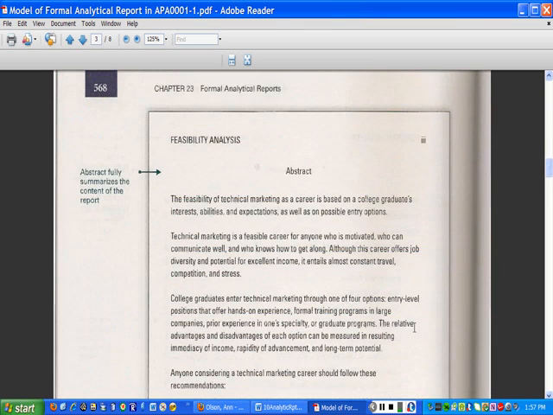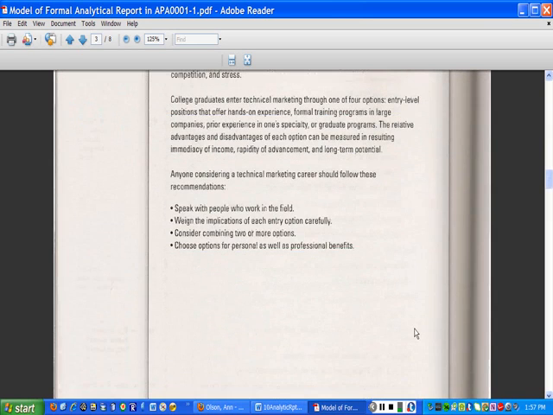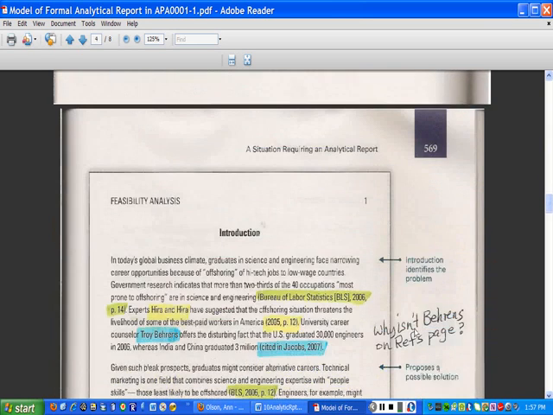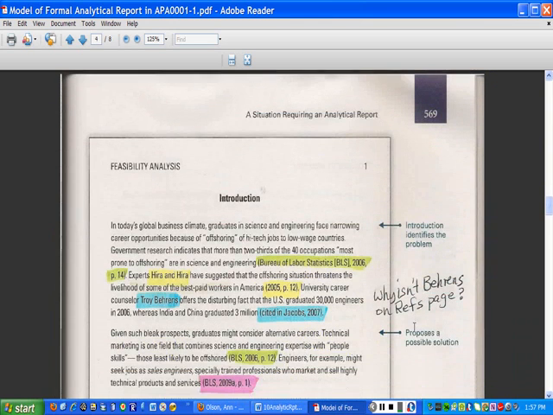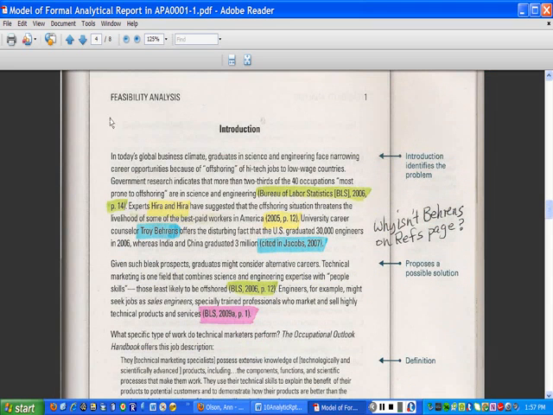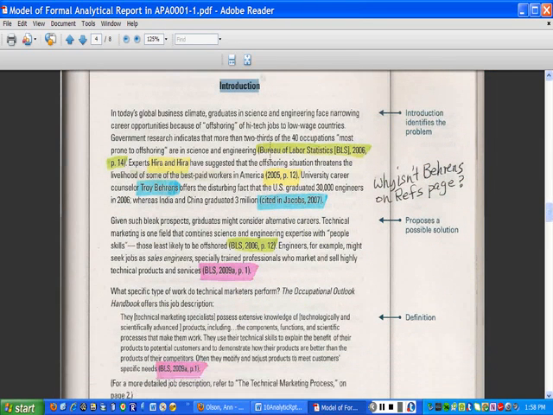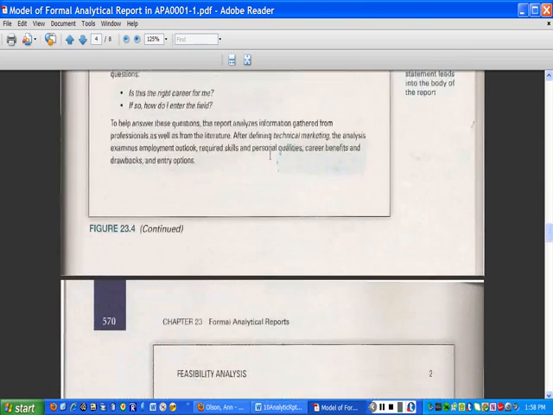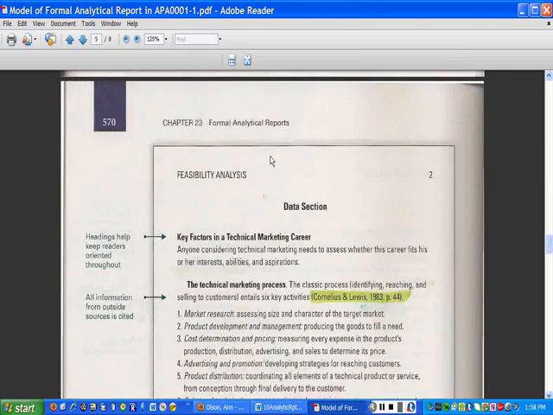Roman numeral 3 page is the abstract, and that is just a summary of your report. We'll talk about that later. But here comes page 1 of the actual feasibility analysis. And you see the system of headings. Introduction is the first level. It's centered at the top. I'm going to scroll down some more. I hope this isn't smearing too much.